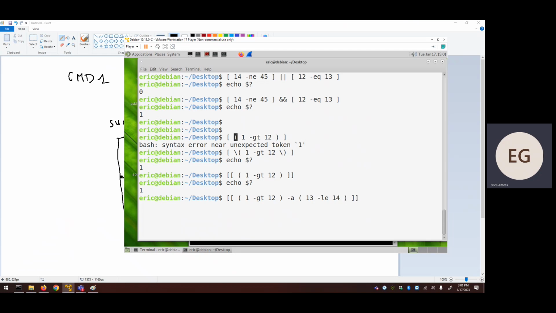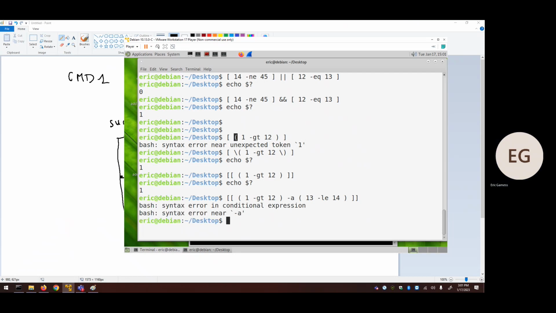So what can we say about that? 1 is greater than 12 is false. So we have false, and whatever we want, it will be false. So this, oh, it does force me to do it. I thought it would allow it. Yeah, it does force me to do it. So the double square bracket doesn't like the -a. It forces us to put ampersands to do an AND. So we just did an AND here.